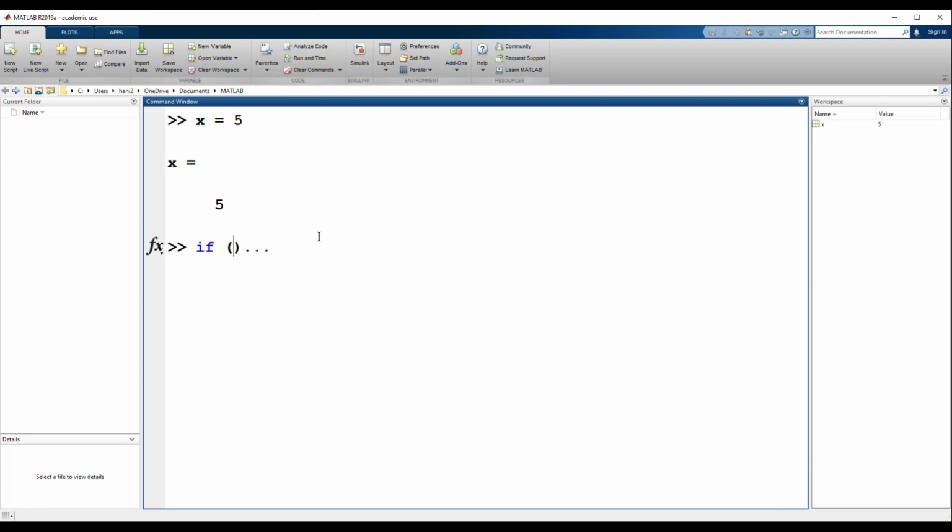Now let's get back to the condition. So what's the condition we're going to check? Let's say check if x is less than 6. Okay, x less than 6. And this is the second operator here.